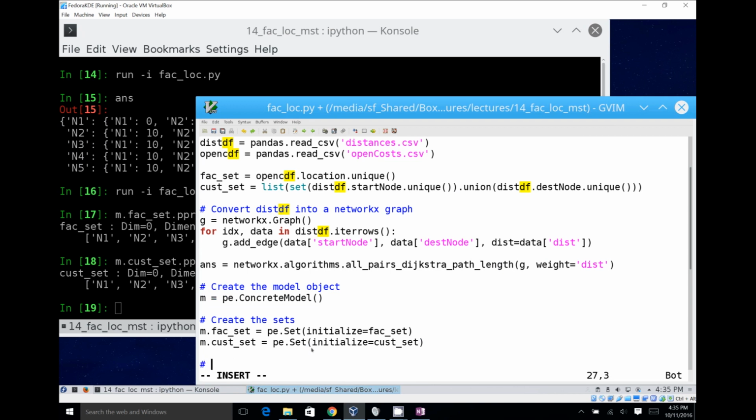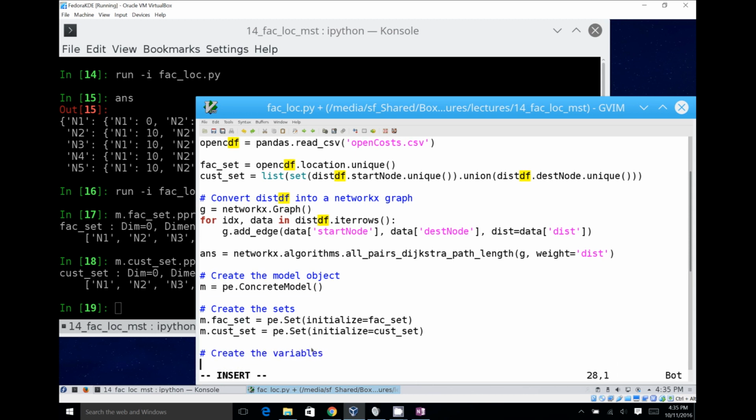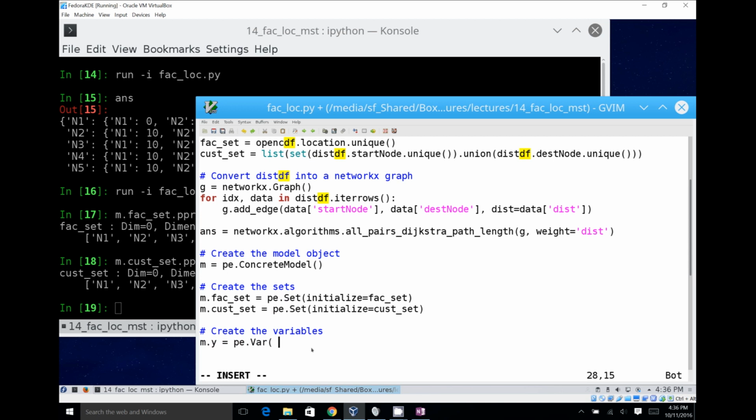So what's the next part that I need to do after I've created the model object and I've created the sets? Yeah, I need to create some variables, right? So we had two different kinds of variables here, y's and x's. So how many y variables did we have? Yeah, so one for each facility. So the way that we say that is by saying there's a variable for each facility in the facility set.